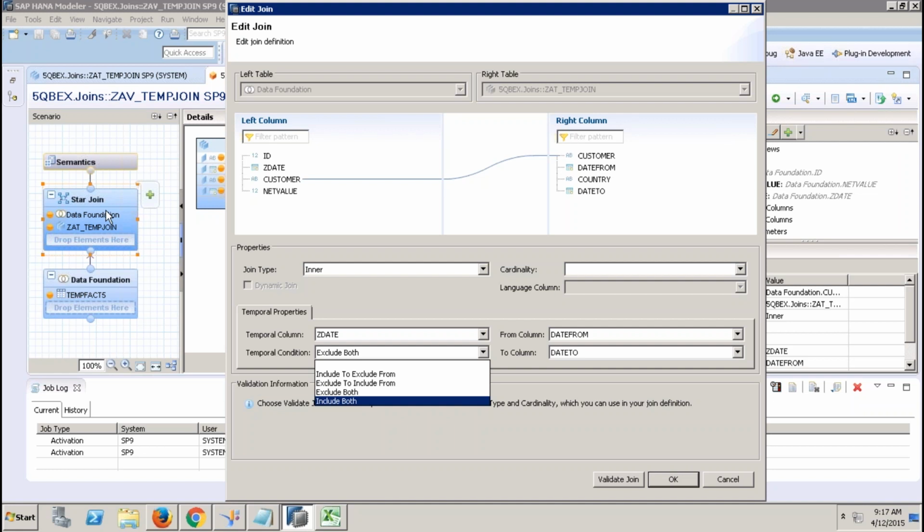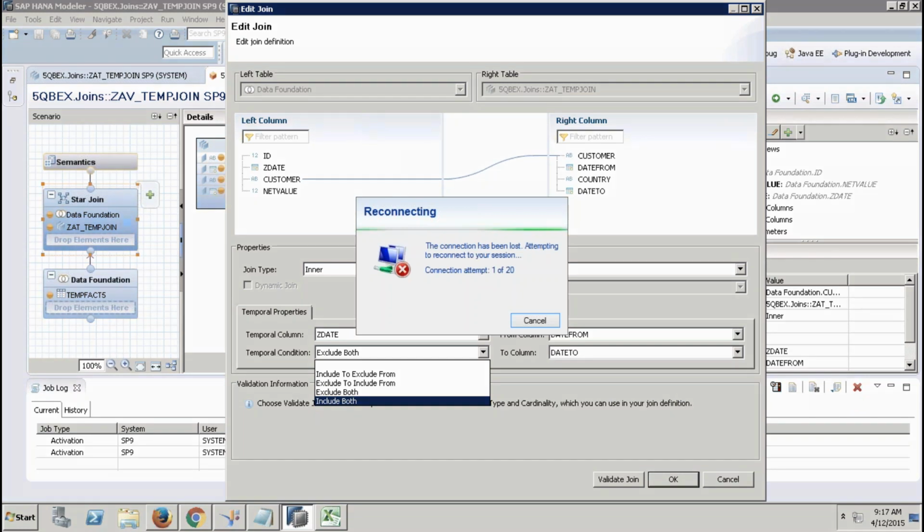Okay. Anything else? Analytical view can also be used in a calculation view, right? I can use an analytical view in a calculation view. Then this join will work. Yes, when I use an analytical view in a calculation view, this join will still work.